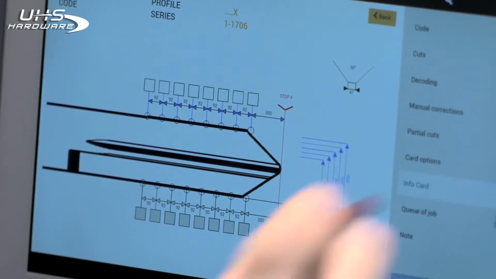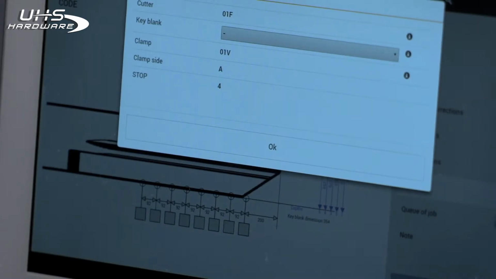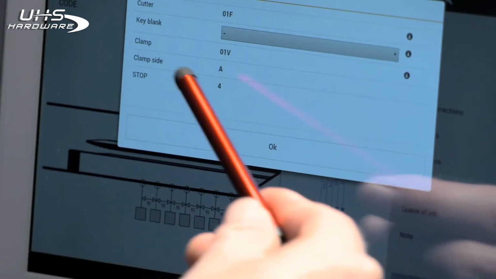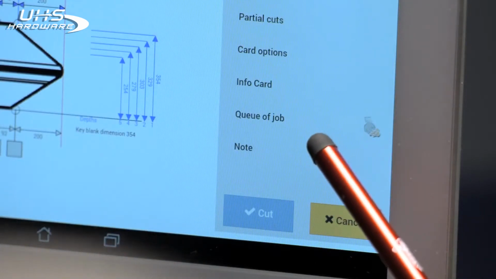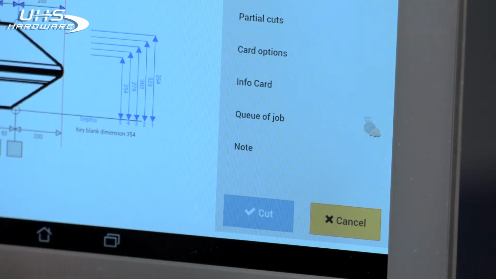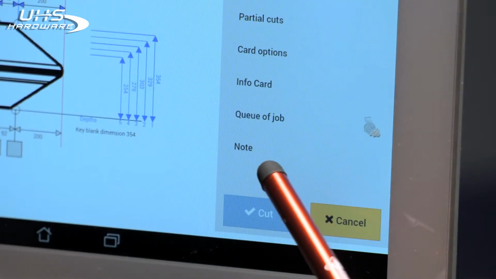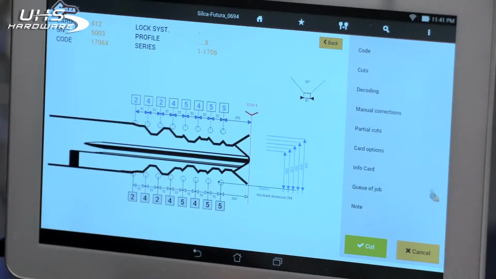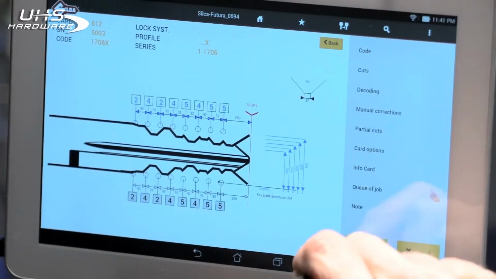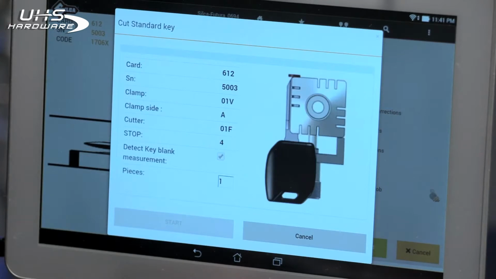Info card displays information about the clamp, side and stop to be used, cutter and key blank. Queue of job. Used to place selected jobs in a queue to be cut at a later time. Note. Displays data card notes, if any, providing further information relating to the position of the key or any needed accessory, etc. Next, select cut to begin the cutting process.